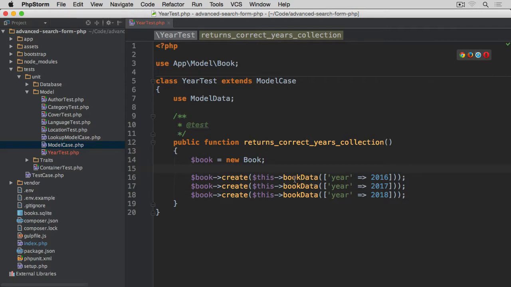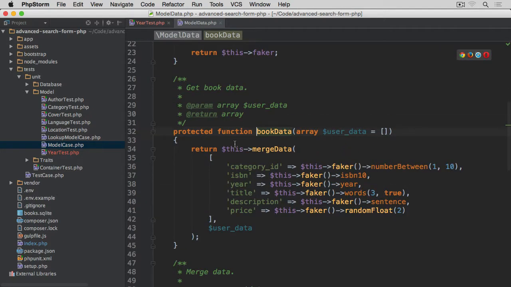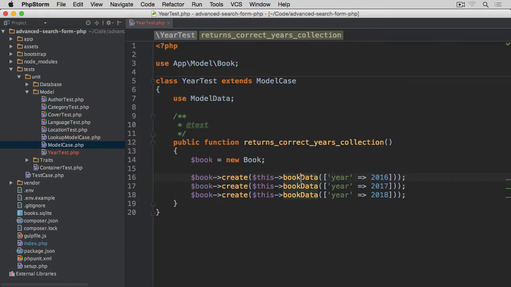Now, book data, if you may remember, if I click on this one to take me to this method, it basically does the same thing as we did with this lookup data. It merges the default array with records that are generated by Faker. And if there's anything sent through as an argument, if we want to replace any of these fields, then it's replaced by using this merge data function. So if we have a default year here generated by the Faker, but if we provide the year through the array, this one will be replaced with whatever we pass through as an argument. And that obviously then creates the record based on it.